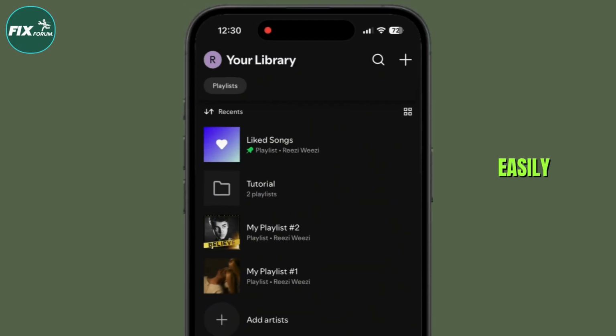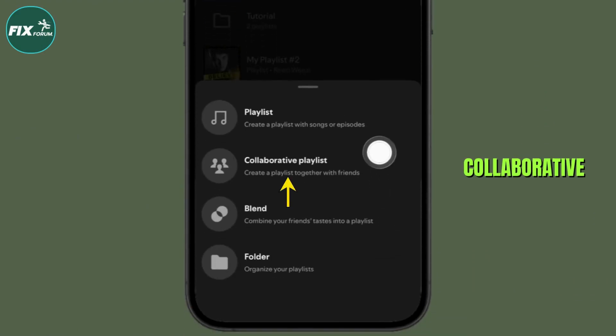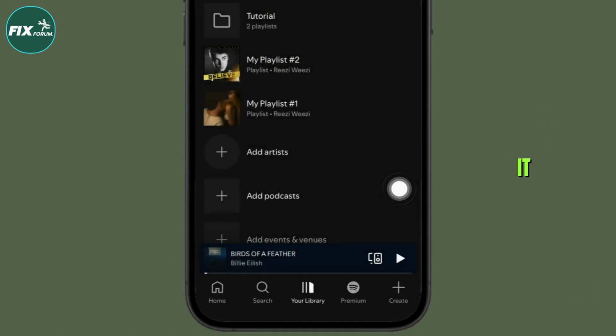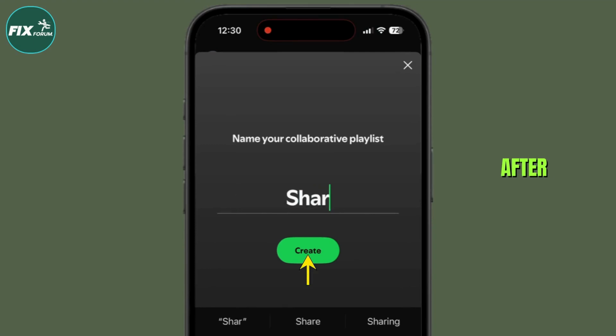Now from here, you can easily create a new playlist. Click on the plus option given at the top right. Now select the option collaborative playlist. Give it a name. Click on create.